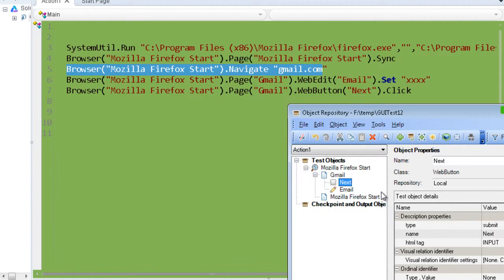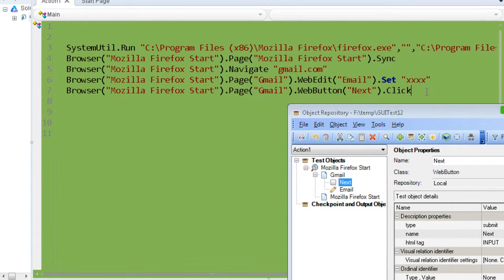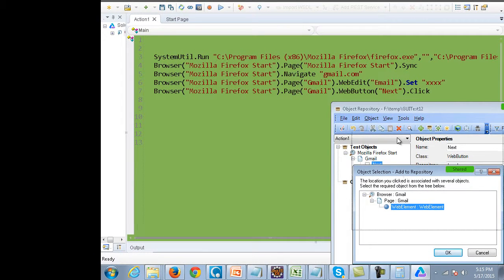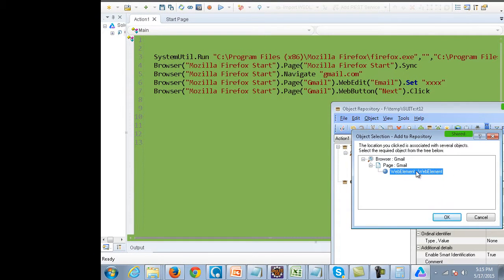Or for example, say I want to add all the objects present on this page in the object repository. Not a specific object, all the objects. Generally we don't do that, but still if you want to see how to do that, you can click on this plus icon, click anywhere on the page. You don't want this object, you want the page object. You want everything from the page. You click on page and select OK.